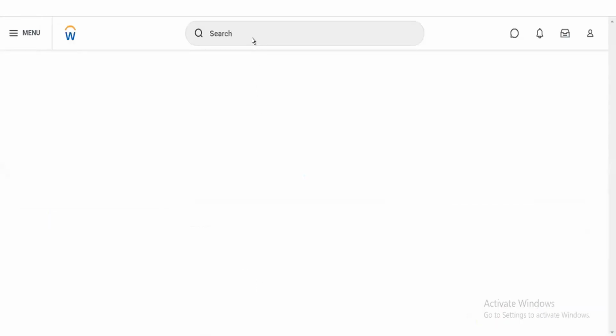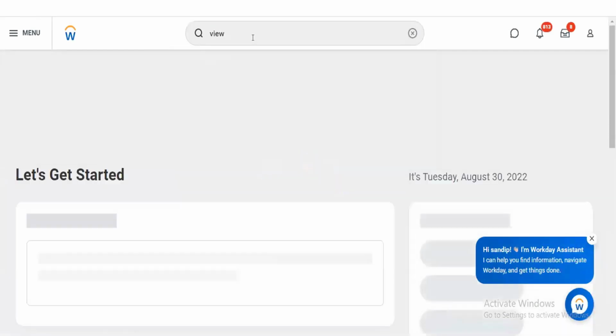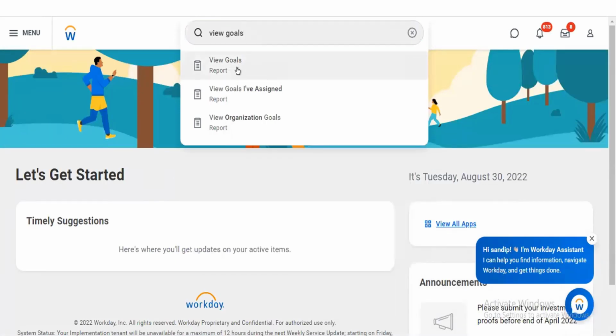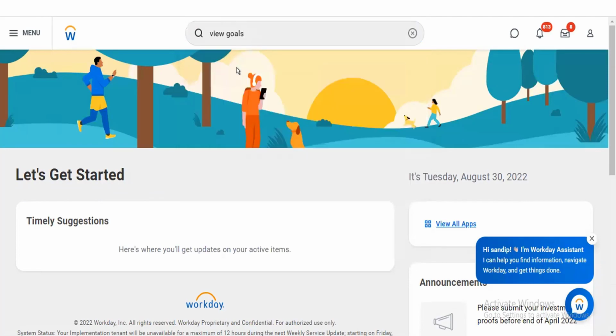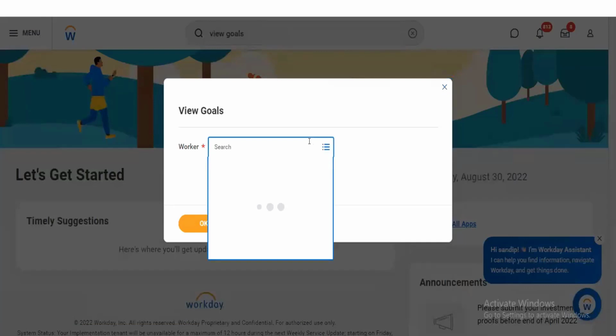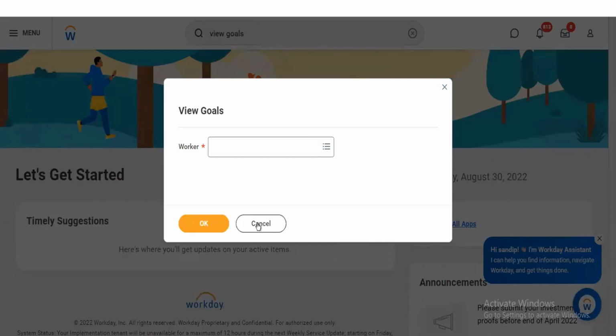And there are various reports that we can see, for example, what all goals are already there for any specific worker. We can see it from here. So all these things are needed from the end user perspective, if they want to check.